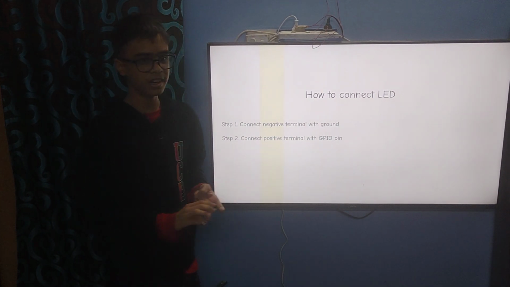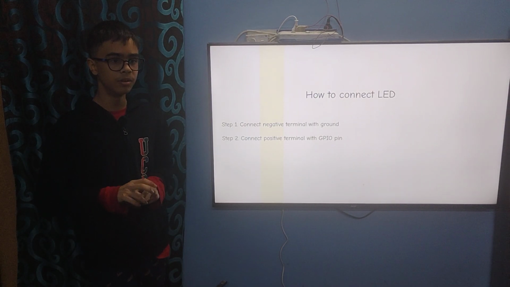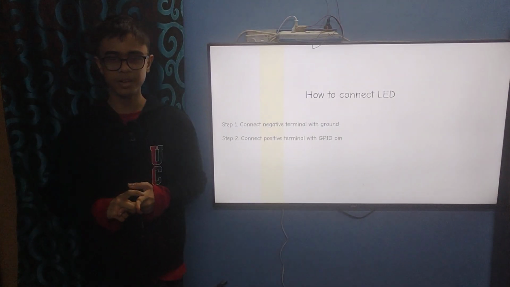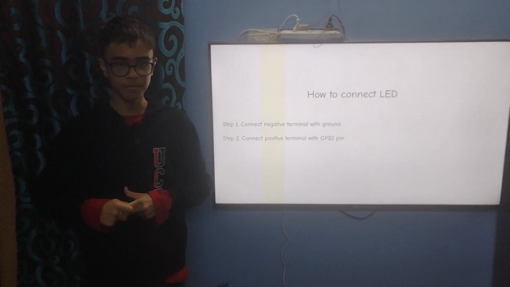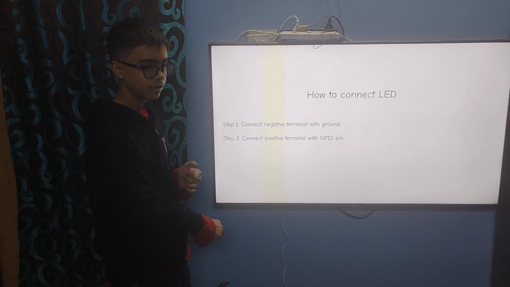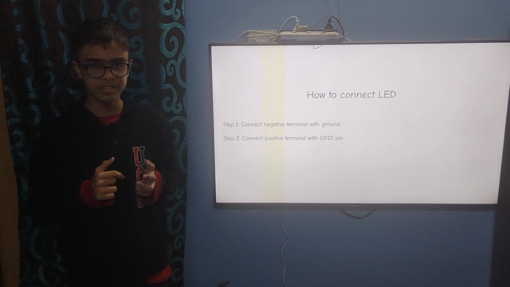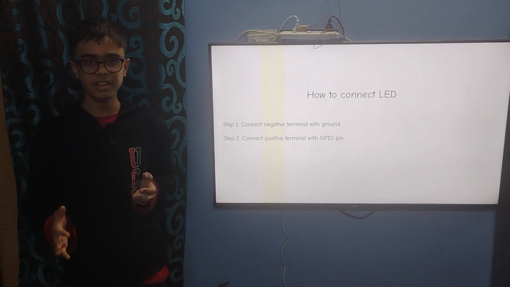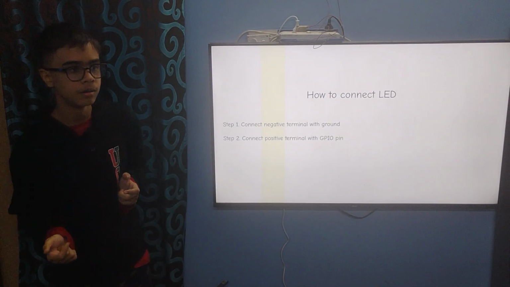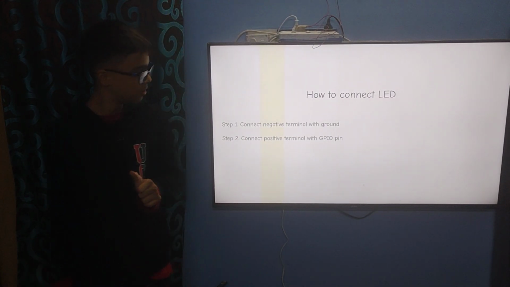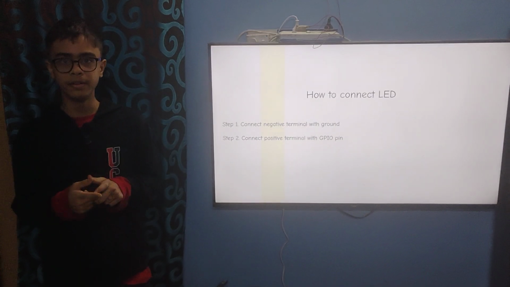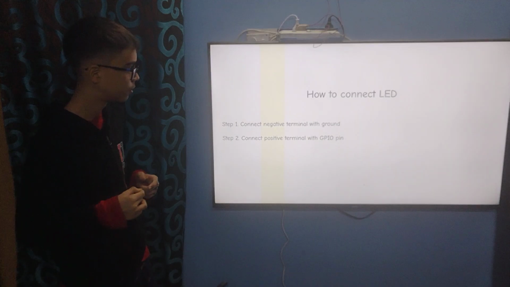So we have to basically connect the negative terminal of the LED with ground, and the second is to connect the positive terminal with the GPIO pin. Let me explain to you how this wiring works. As I said, you have to connect the negative pin with ground in all the devices of Raspberry Pi. Ground basically is a terminal which has no current and it is the negative terminal. And step 2 is connect the positive terminal with the GPIO pin, because GPIO sends the current to the LED to glow or not to glow.